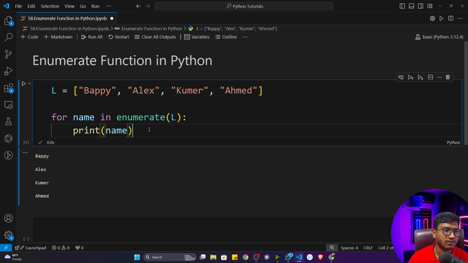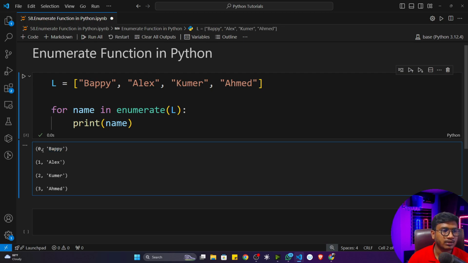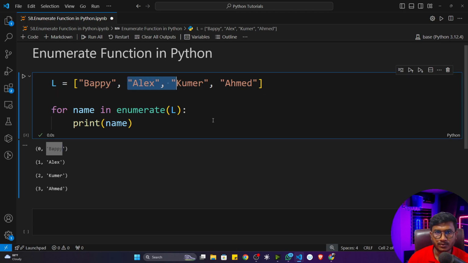Now see what will happen. If I print this particular statement, it will return a tuple. Inside this tuple, the first value is the index, and the second value is your actual item from the list. That's the idea.